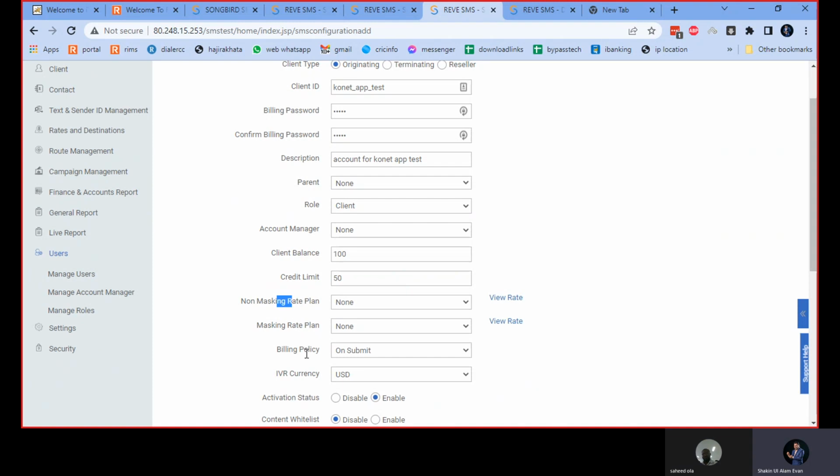And now the billing policy. We have three billing policies in our system. One is on attempt. On attempt means if your client sends any SMS and it comes to your system, the system will bill for that SMS. So that is the on attempt message. There will be a place to create a policy of how much we want to bill.